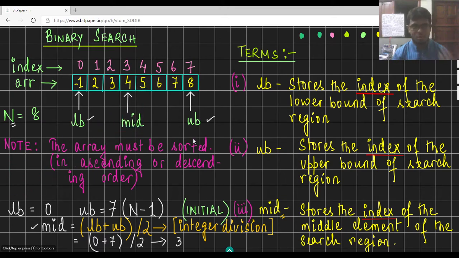Okay, and moreover, whenever you're applying binary search on an array, please make sure that the array is sorted, either in ascending order or in descending order. In this video, we're going to discuss the binary search algorithm when the array is sorted in ascending order. All right. For descending order, things would just be a little different, right? Okay. Let's move on to the driver.